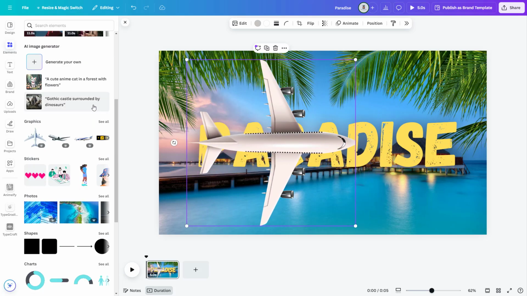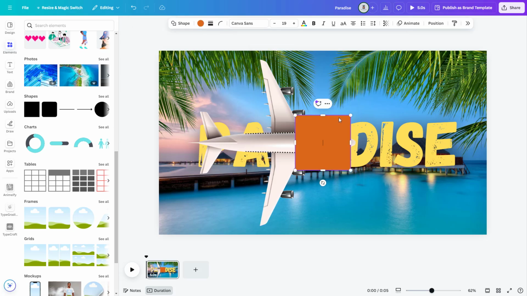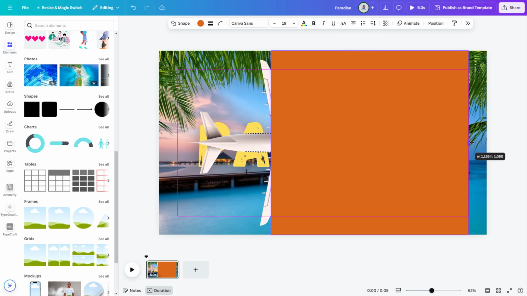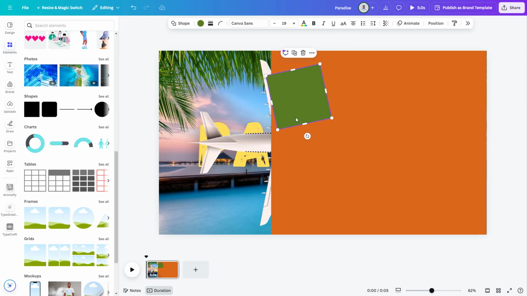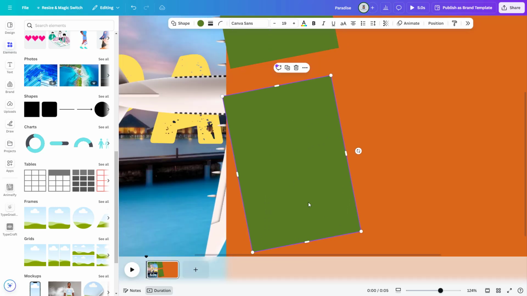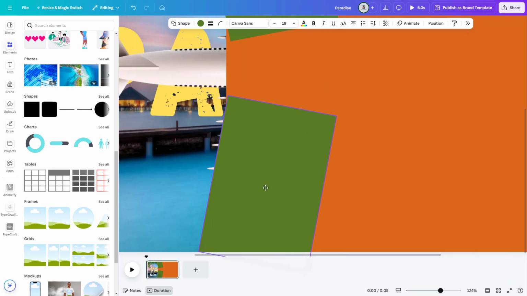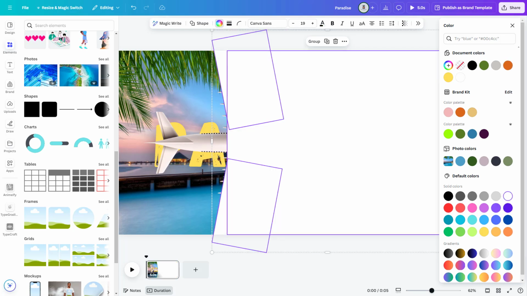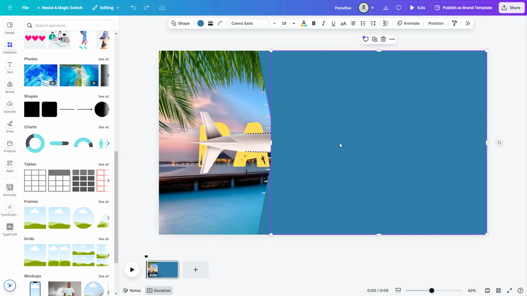Now go to Shape and add square shape. Resize and place it as shown. Add one more square and rotate it a little and cover the wings of the plane. Change color of all squares. You can choose any color you want. Stretch the square to the right.